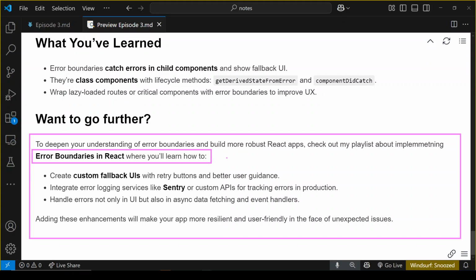So create custom fallback UIs with retry buttons and better user guidance, right? You can integrate error logging services like Sentry, or another custom API that you communicate with to log the error. Right now we're logging inside of the console, but there's nothing stopping us from logging to an external source. And you can handle errors not only in UI, but also asynchronous data fetching and event handlers. So yeah, take a look at that playlist. I'm sure that you're going to love it.